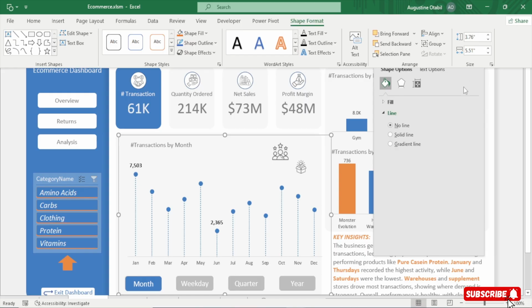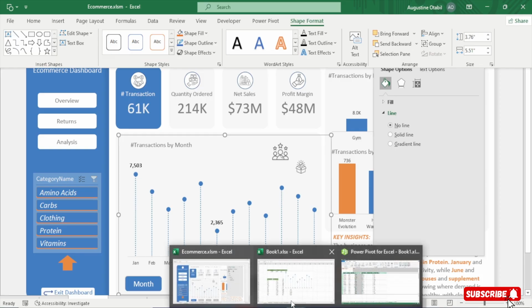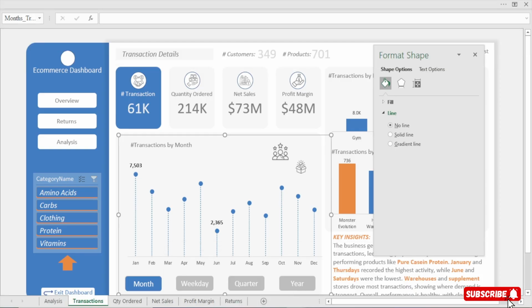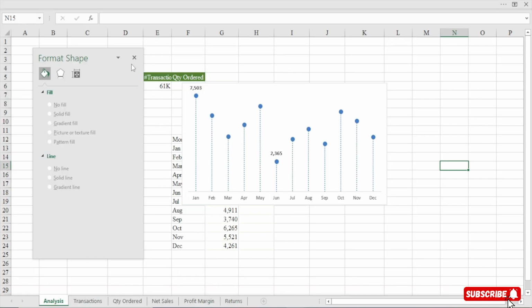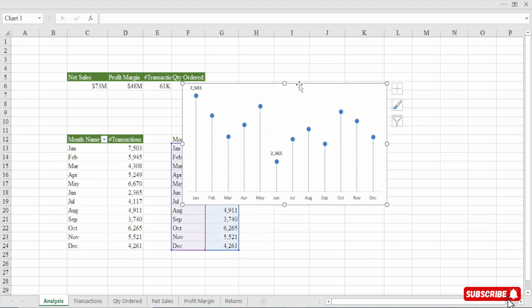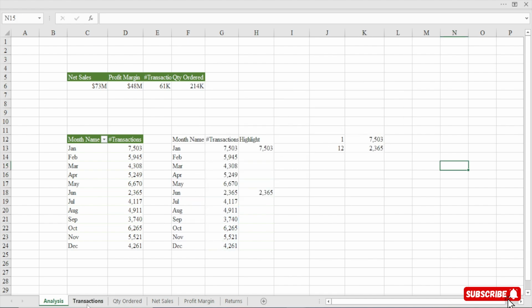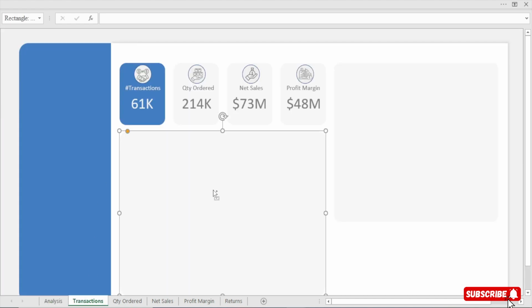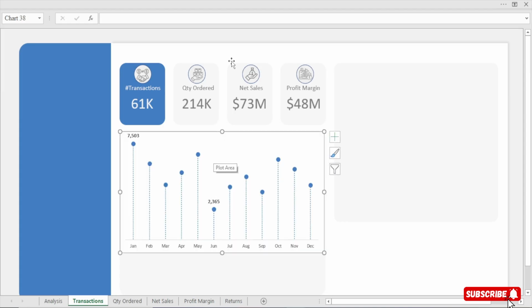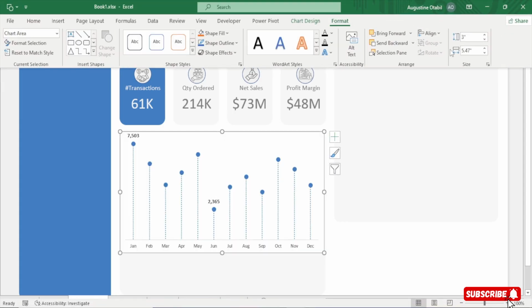5.51. So we will all be on the same page. I'll select this one, press Control X to cut it, bring it to the dashboard, and paste it here. Perfect. So now let's use the correct size.